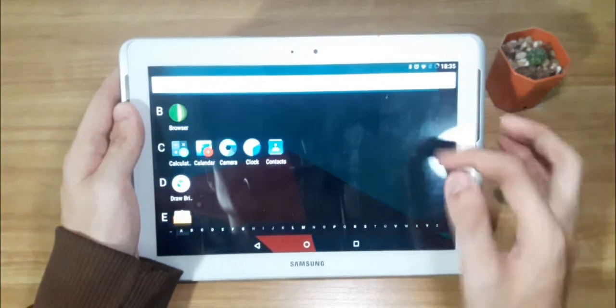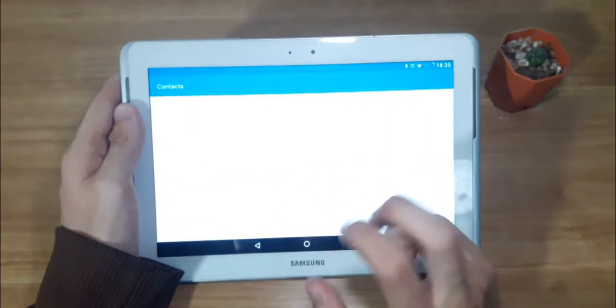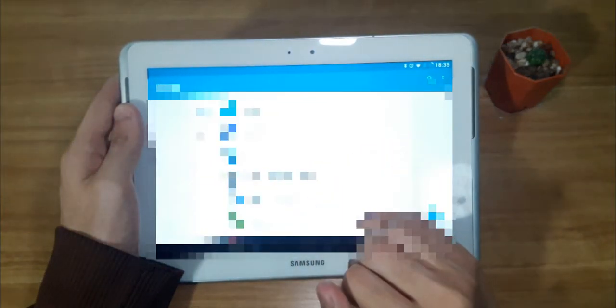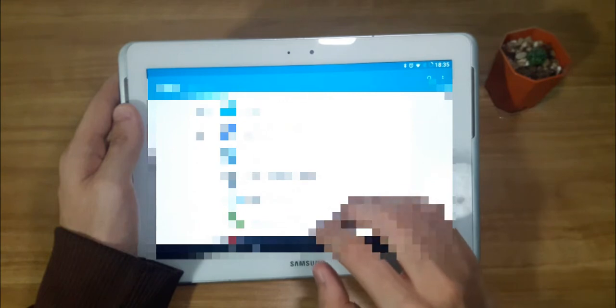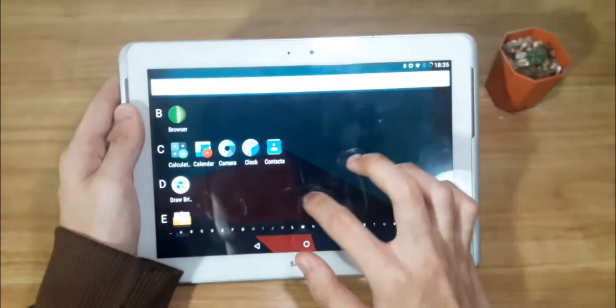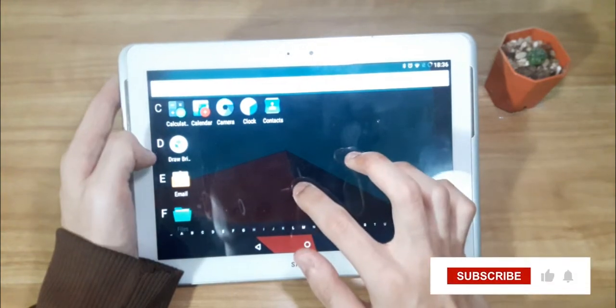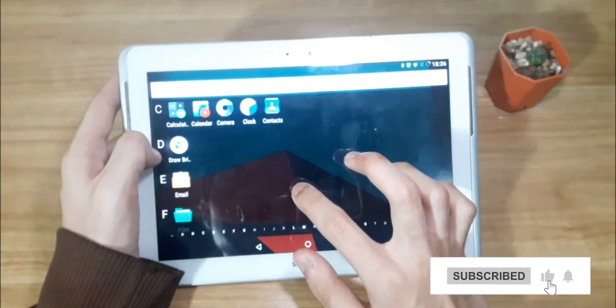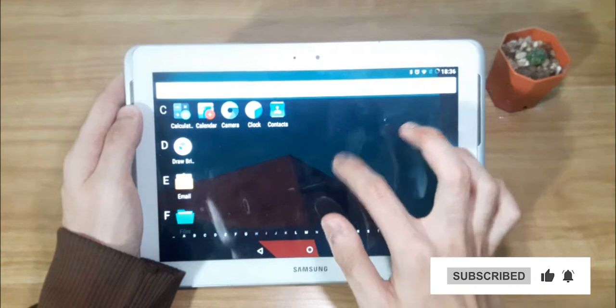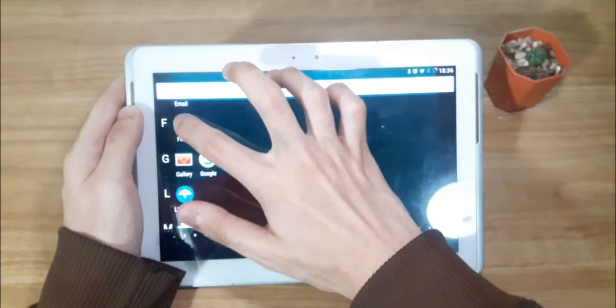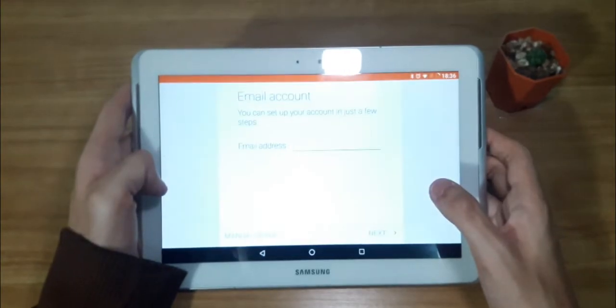And that's it for the clock. Contacts, it looks like, and there we go. It's basically just contacts on this, so nothing special here. And there is a draw bricks on there, which I will get into in the gaming test in detail later. And here is the email right there.